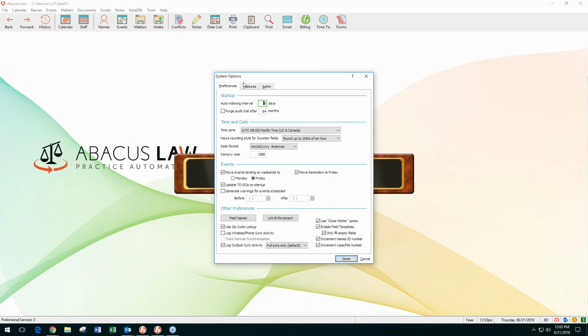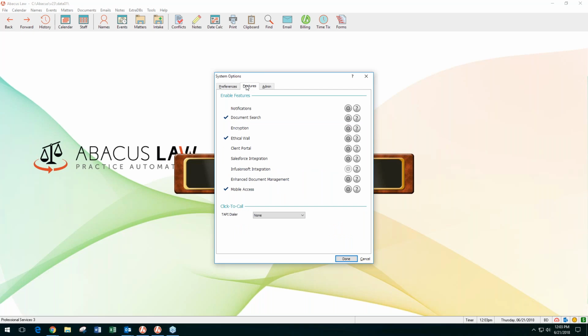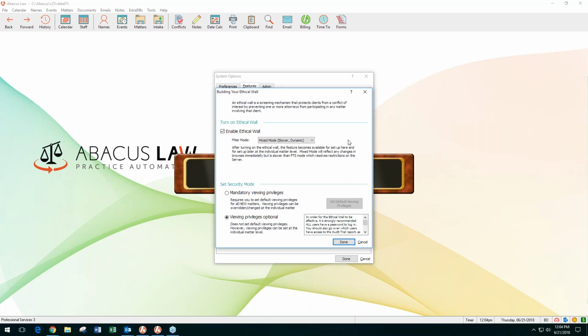Go into the System Options, then you're going to go into the Features, and then you're going to go into your Ethical Wall portion here. As you can see, I've set mine up already, but you can click on the settings or on the gear, and this will take you straight to the settings. The first thing to do is to turn on your ethical wall, obviously, by checking the box that says Enable the Ethical Wall. And this one should be in FTS mode, Faster Static Section.